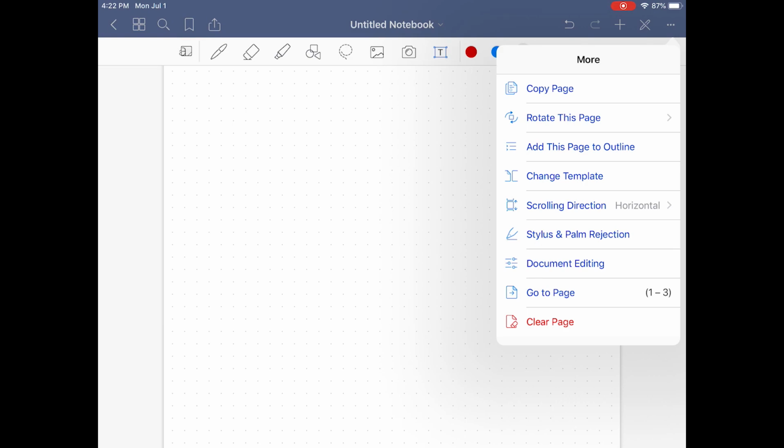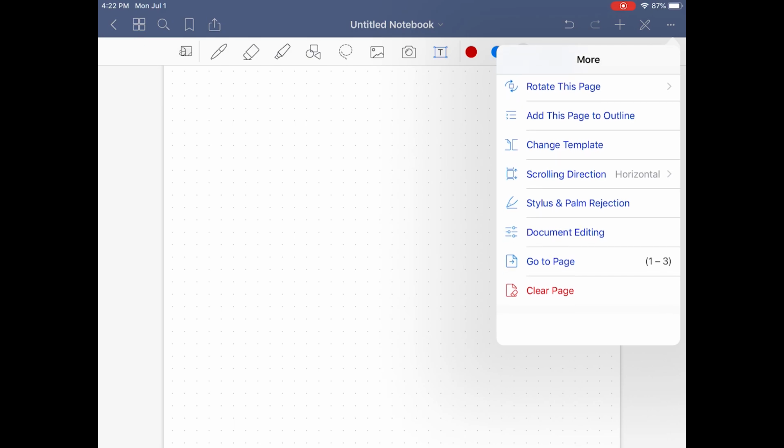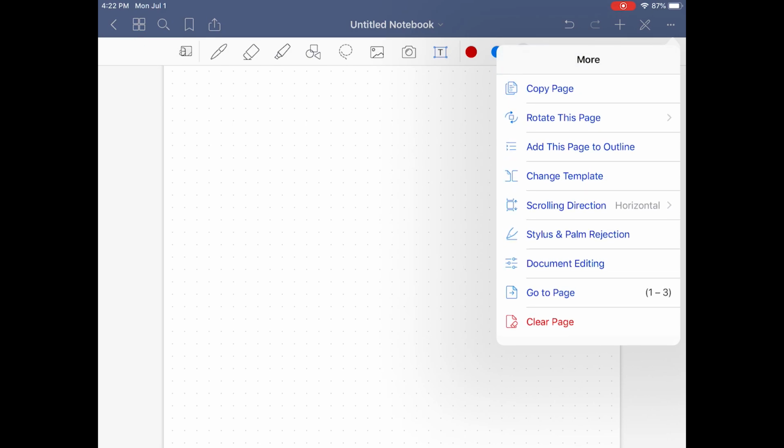You've got some more functionality here: copy, rotate, add this to outline, change the template, scrolling direction. I think that's cool. You can scroll between pages horizontally or vertically, depending on what you like. I'm doing horizontal because it's more like a traditional notebook. You don't flip your pages vertically, you flip them horizontally.